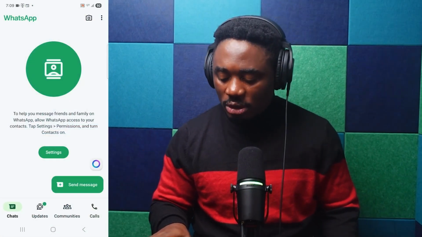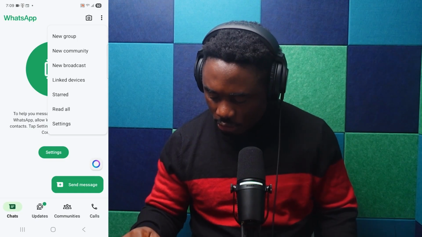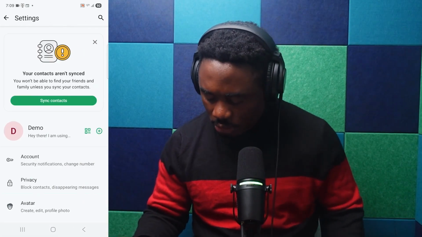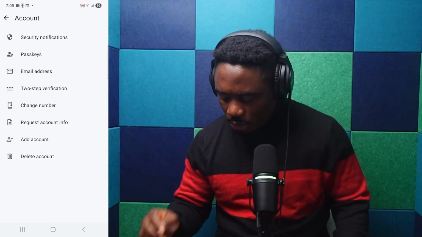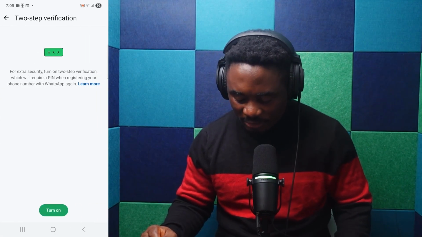So what you do is you go to your WhatsApp and then go to the three dots at the top. And once you tap on those three dots, you go down to settings. Once you go to settings, you're going to go to accounts. When you click on accounts, then you're going to tap on two-step verification.